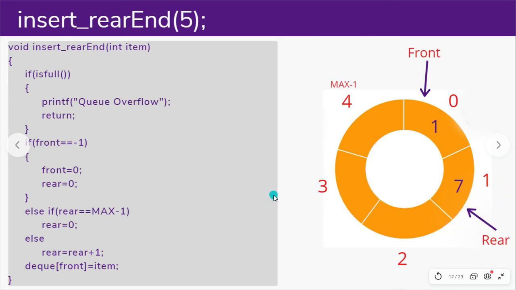Next is insert rear end 5, that is we are going to insert 5 from our rear end. First again it will check the is full condition, but this condition is false. It would check if front is equal to -1, but this condition is also false. It would check if rear equals to max -1, but this condition is also false. So it would simply increment our rear variable and insert the data. What is our data? Data is 5, so 5 would get inserted at the second index. So as you can see, 5 is inserted.